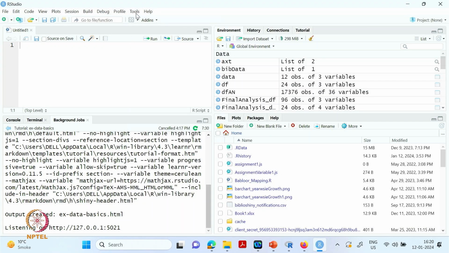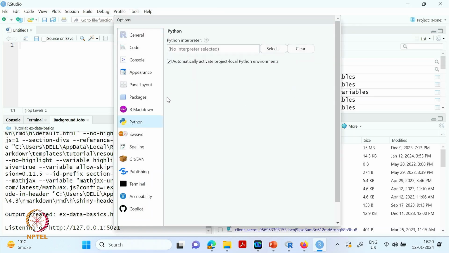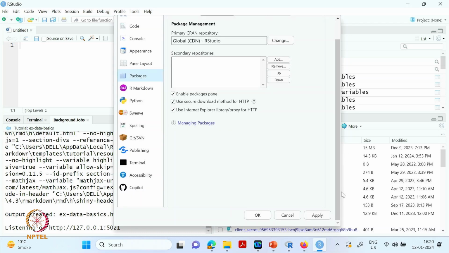Then it has other options, like if you want to have a Python interpreter, or these packages and all those things. We will be using the different options throughout this course, and we will discuss them in detail whenever they are required. So the different options are available under this Tools tab.